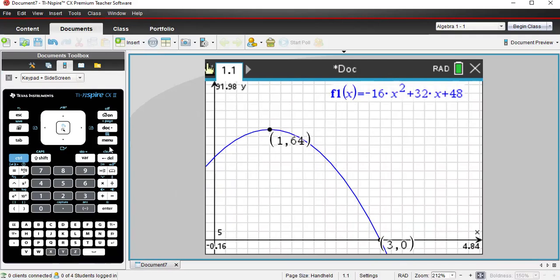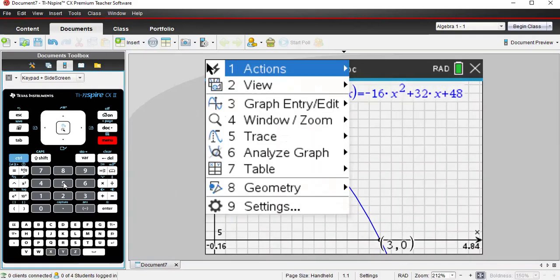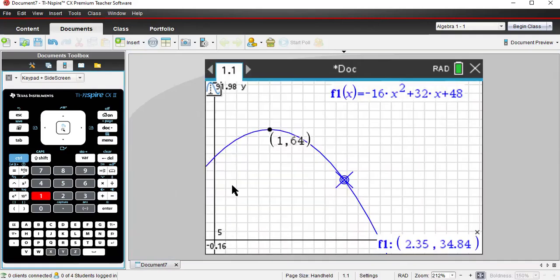Now, they didn't ask this question, but I'm going to do it anyway. Menu 51, and I'm going to type in 0, and it takes me to the y-intercept. So it tells me that the y-intercept, or the height of the building, is 48 feet. That's where we threw it from. It reached the max height of 64 feet and took 3 seconds to hit the ground. That's what we know from this. So now we can go and hopefully easily answer this.